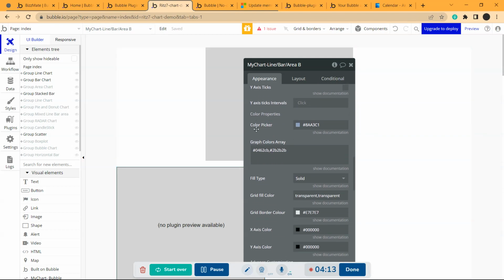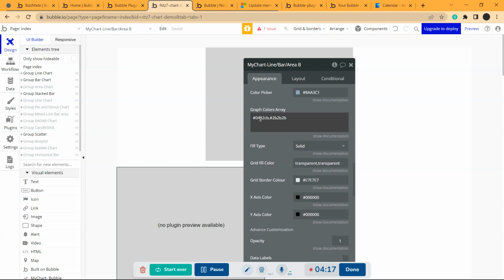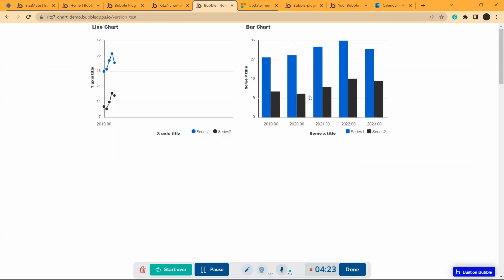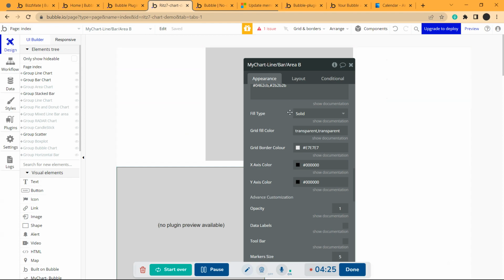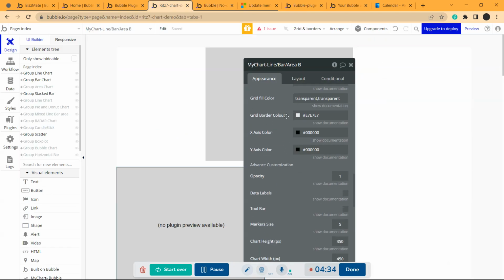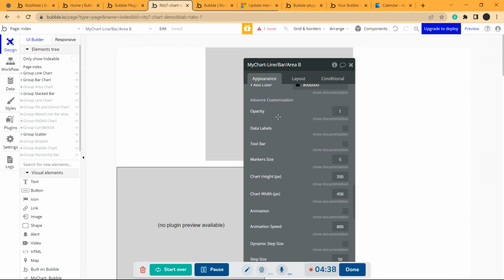Then these are the color properties. You have given two colors for series 1 and series 2. The grid fill color is transparent. As you can see, the background is transparent. The border color is grayish. You can see the border of the grid. Then the x-axis color, which is black, and the y-axis also black. And in advanced customization also, the graph is opaque.